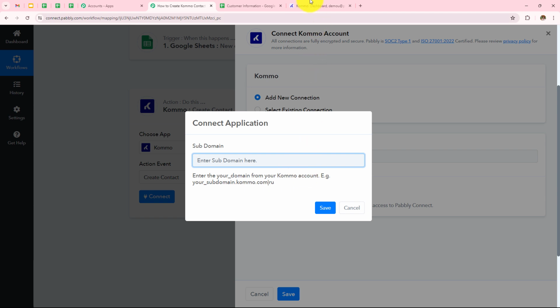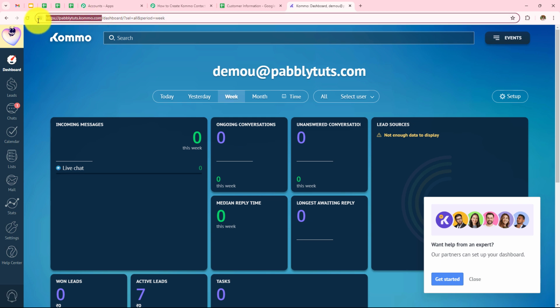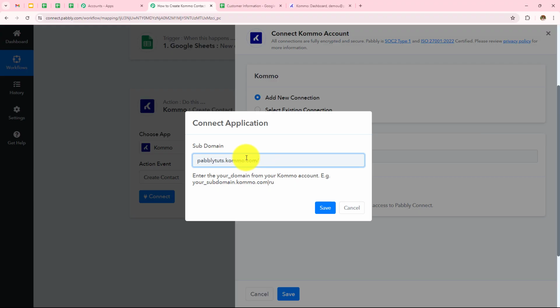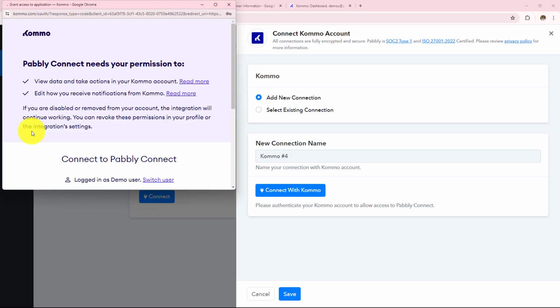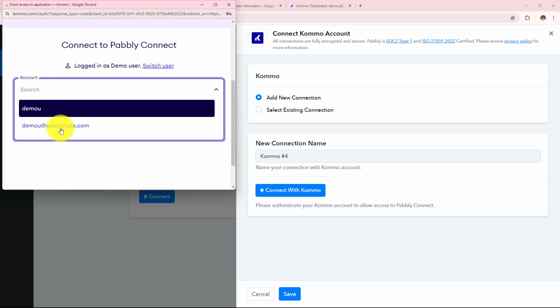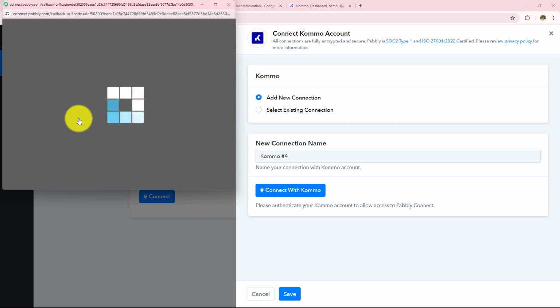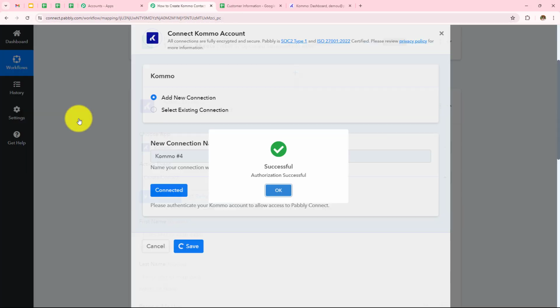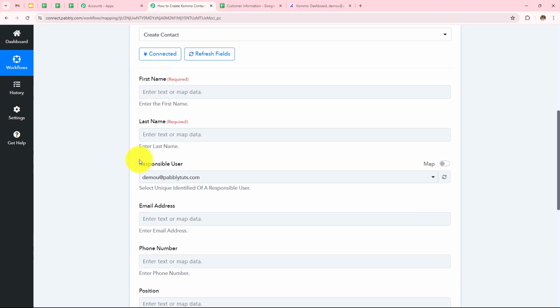So let me take you to my Kommo account, and over here you can see pabblitudes.kommo.com is our subdomain. So we simply need to copy this and paste it over here. Click on save. And here we need to select our account, which is demo@pabblitudes.com, and click on allow. Authorization successful. So Kommo is connected with Pabbly Connect, and now we need to enter these details.